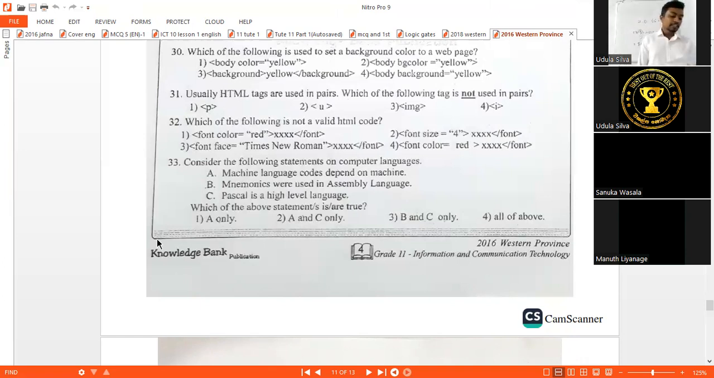32. Which of the following is not a valid HTML code? Not a valid HTML code. Look. Font color red, no problem. Font size 4, not an issue. Font face Times New Roman. Right? One has a problem. Fourth one, font color red, there are no inverted commas, right? In HTML, to give the value of an attribute of a tag, the value of the color attribute of the font tag, you are using inverted commas, right? Again, fourth one, which we can't use.